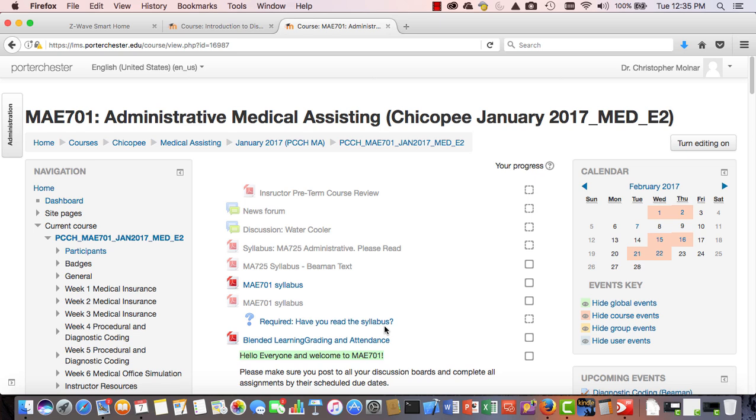This is your main course room. Now, one of the more important things I want to point out to you here is the footprint. This area up top: home, courses, Chicopee, medical assisting, January 2017, and then finally, the course number. Anytime you want to get back to this main course screen from wherever you're at in the course, you click on that last portion, which includes the course number and the term and your section.